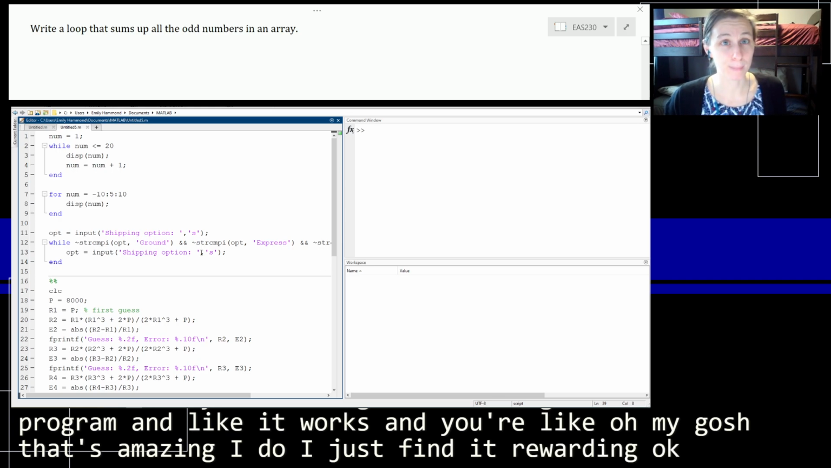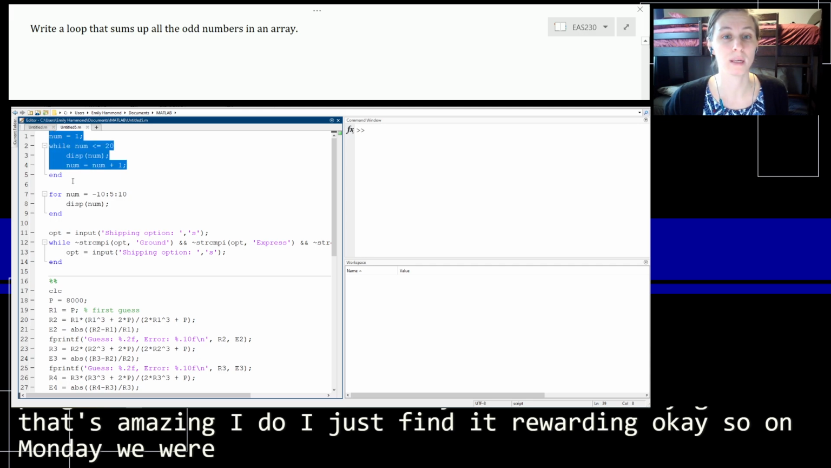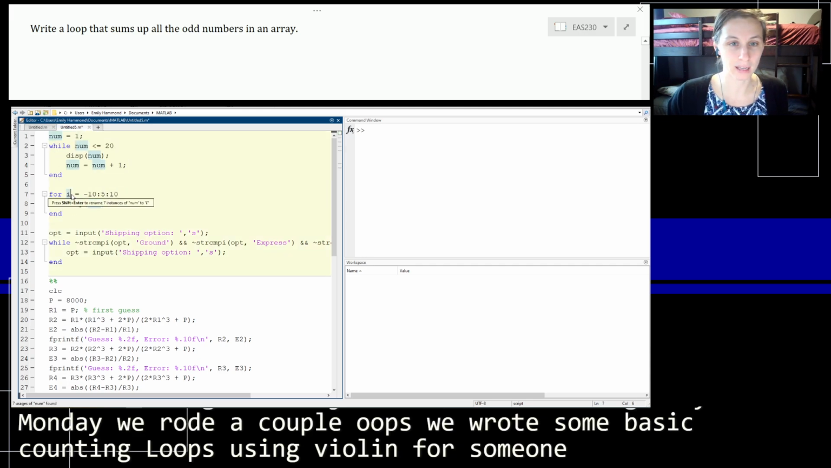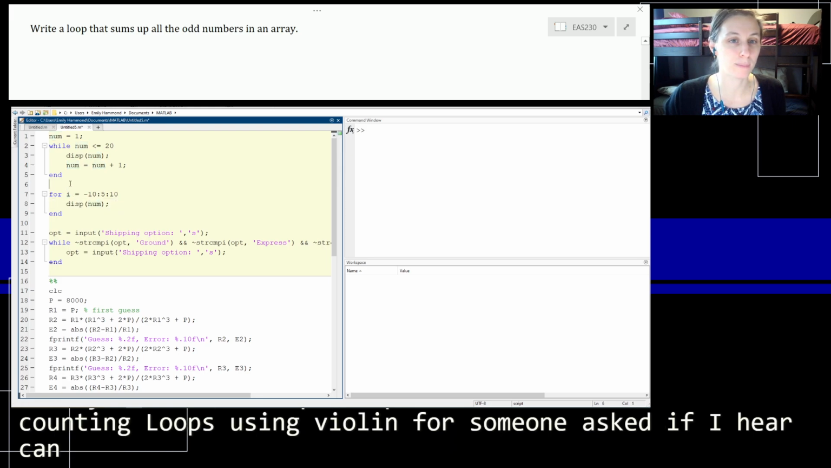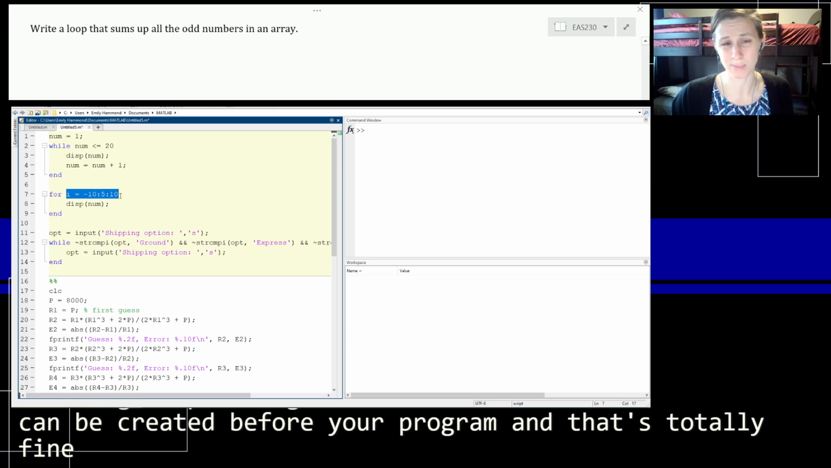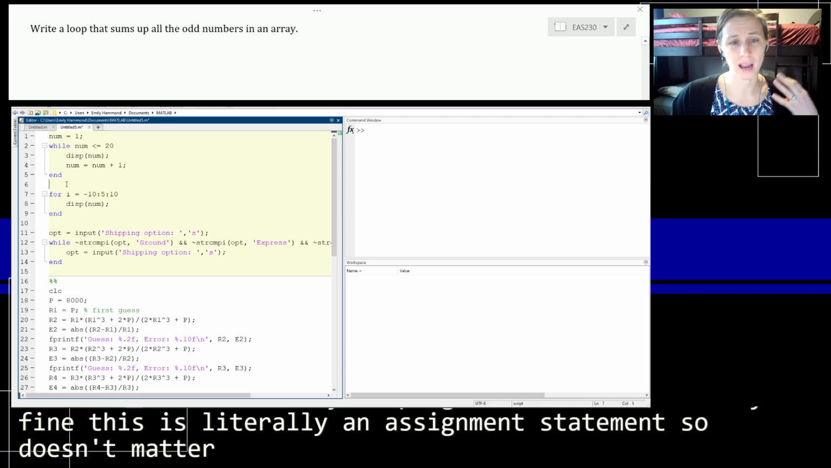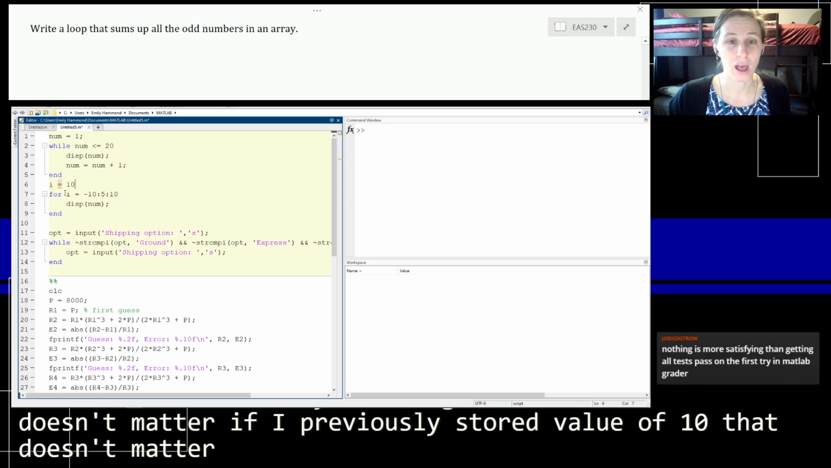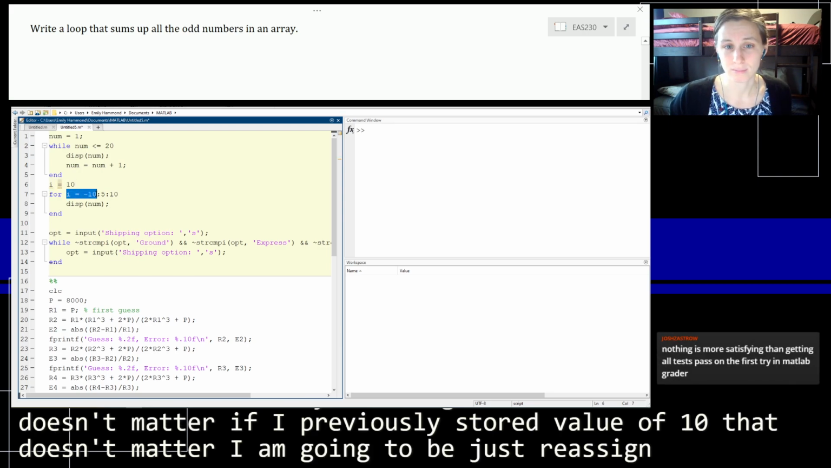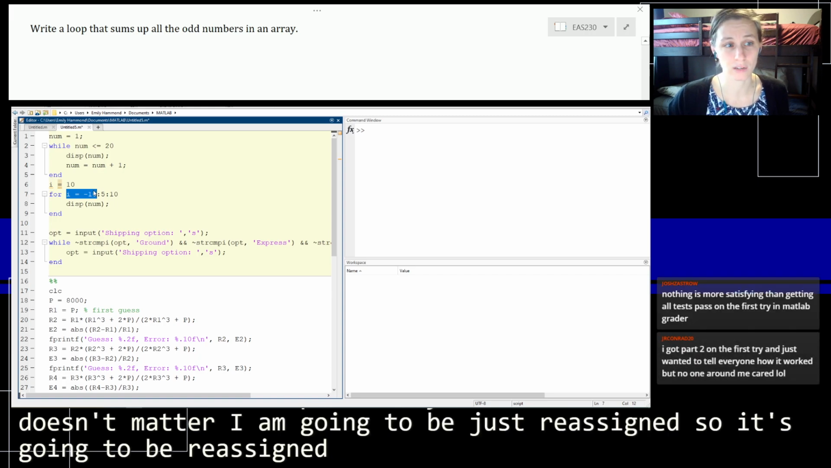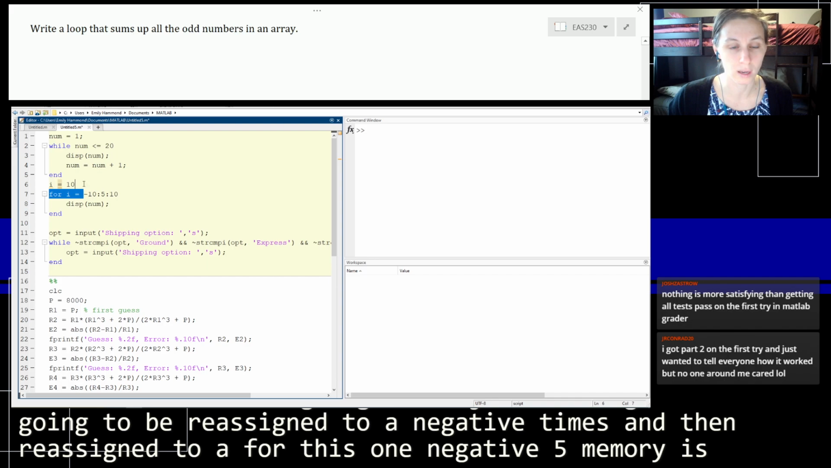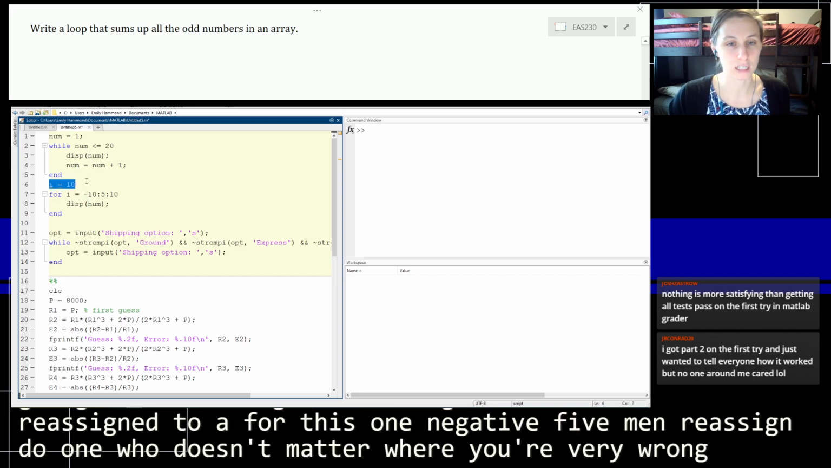Okay, so on Monday, we wrote a couple loops. We wrote some basic counting loops using while and for. Someone asked if i here can be created before your program, and that's totally fine. This is literally an assignment statement. So it doesn't matter if I previously stored a value of 10. That doesn't matter. i is going to be just reassigned. So it's going to be reassigned to a -10, and then reassigned to a, for this one, -5, and then reassigned to a 1. So it doesn't matter where your variables exist before.